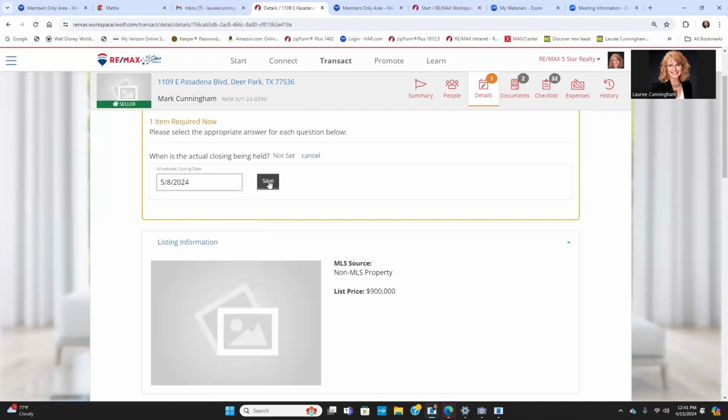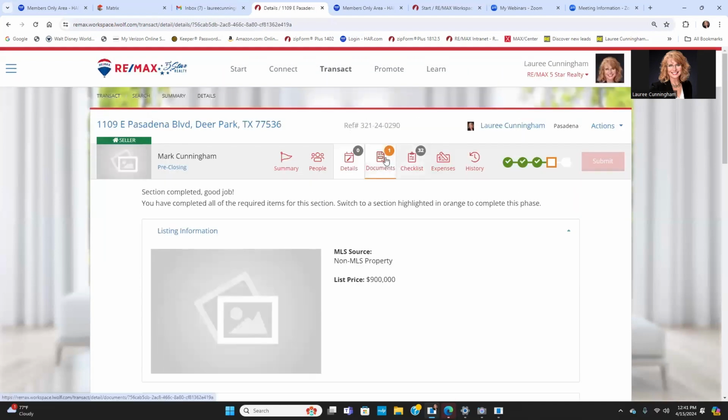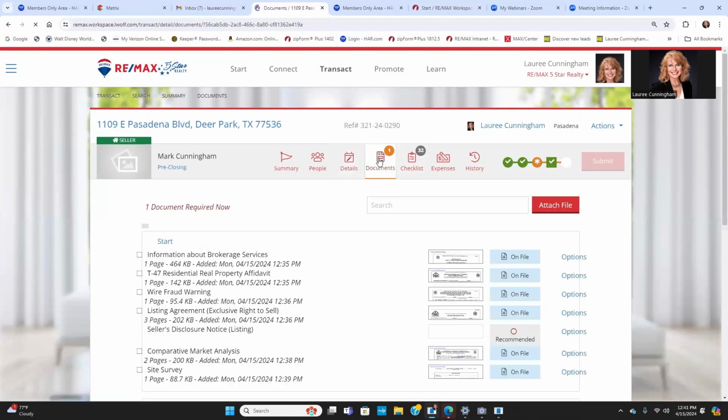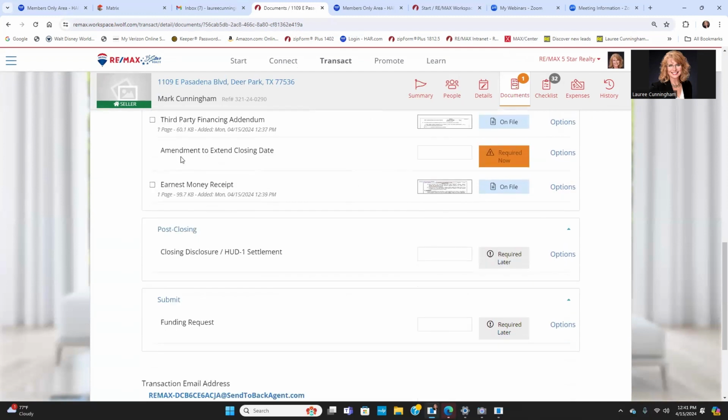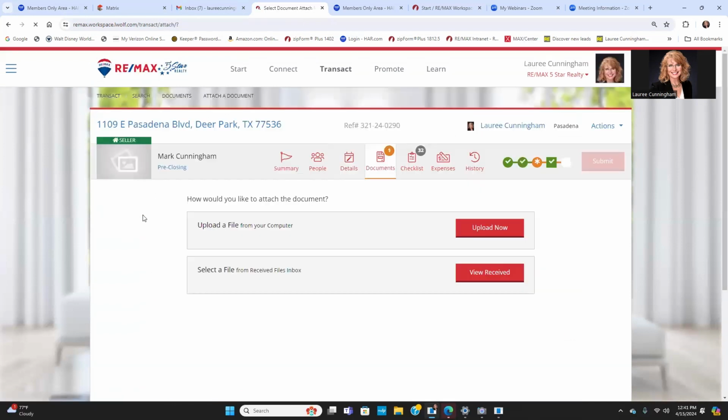Let's see what happens. It's probably going to add a document. Looky there, it adds a document that's required. Guess what document that is? An amendment to extend closing. That's exactly what that is. So let's go down here. Amendment to extend closing. Okay, I've got that. Let's just say I did get it. I'd forgotten to upload it.